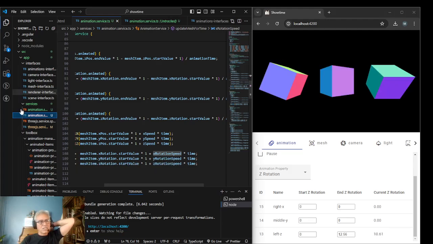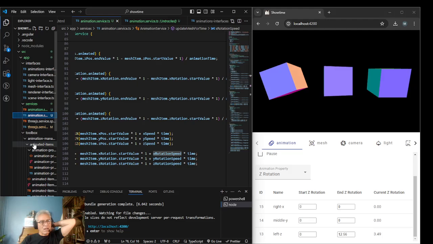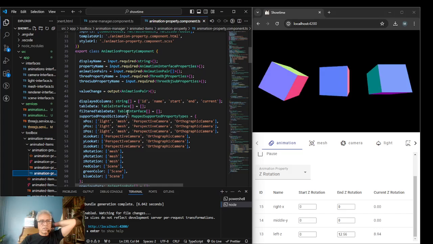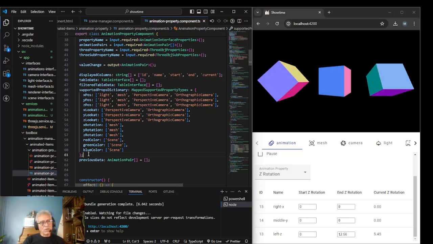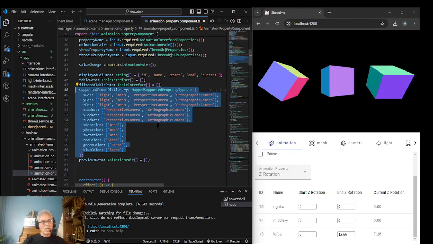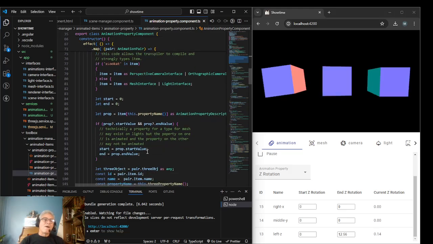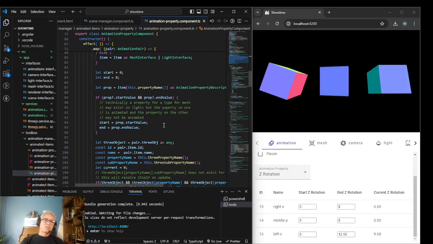Where are we at? 6:47. In the animation, I think it was in animation items. Is this the one? Yeah, I would like to move this supported props dictionary over. I think it kind of belongs in that other thing, and then make this signals. Now, with lessons learned in signals.